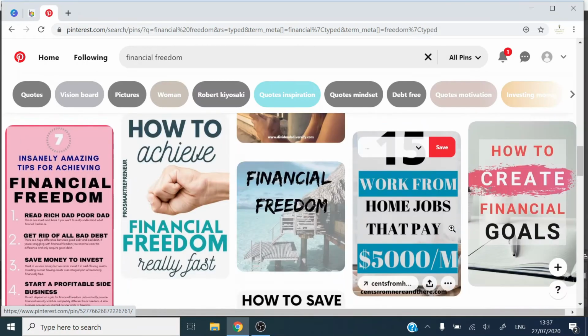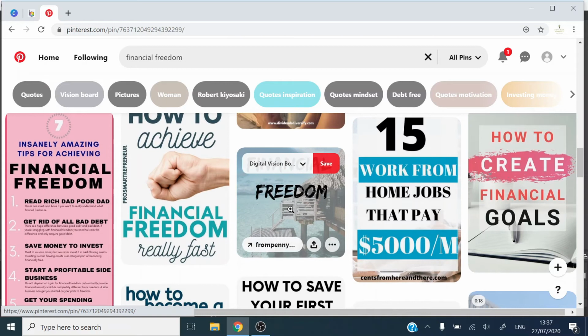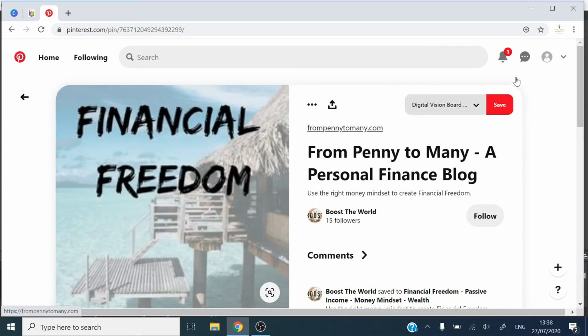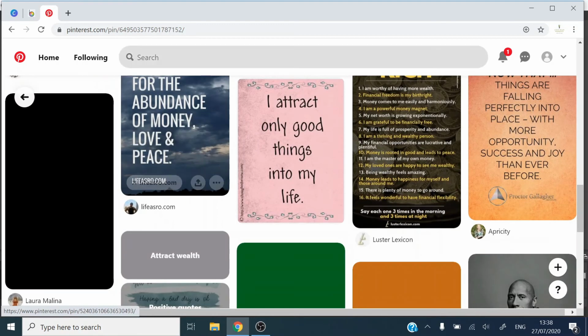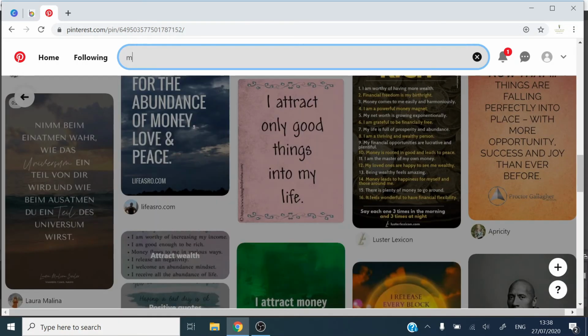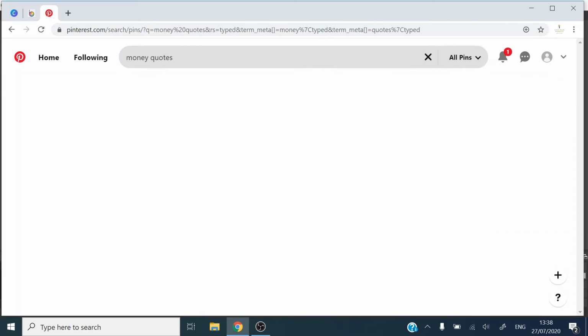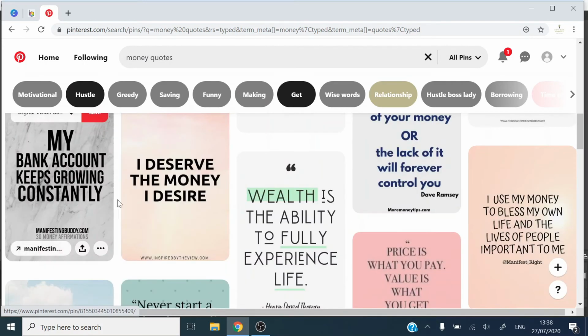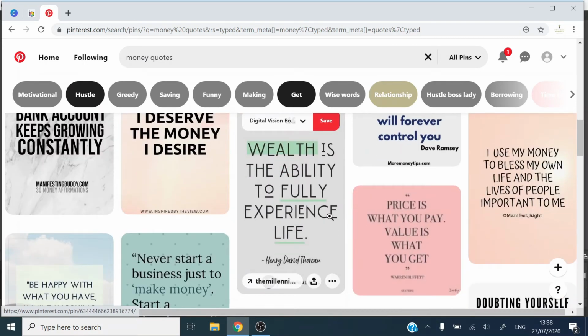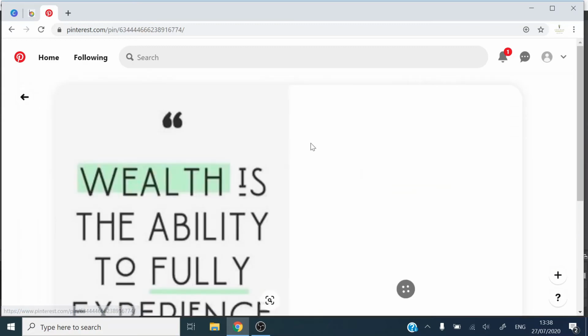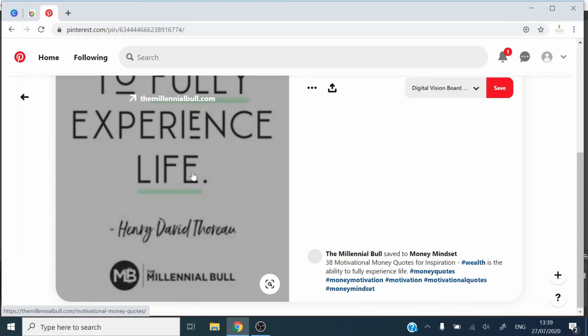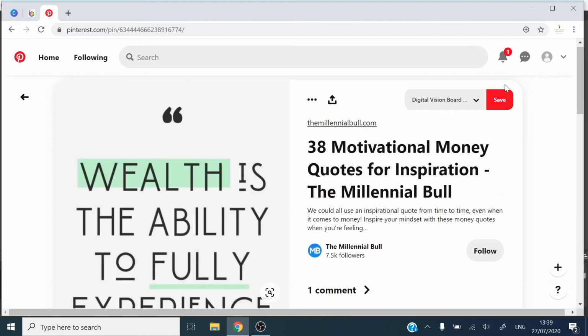And that's it. So let's look for some financial freedom. Maybe you can get this image just to remind us that we want to be financially free. You can look for money quotes. "Wealth is the ability to fully experience life." We can pin this one because it's something that speaks to us on this. This is why we pin it, by saving it.